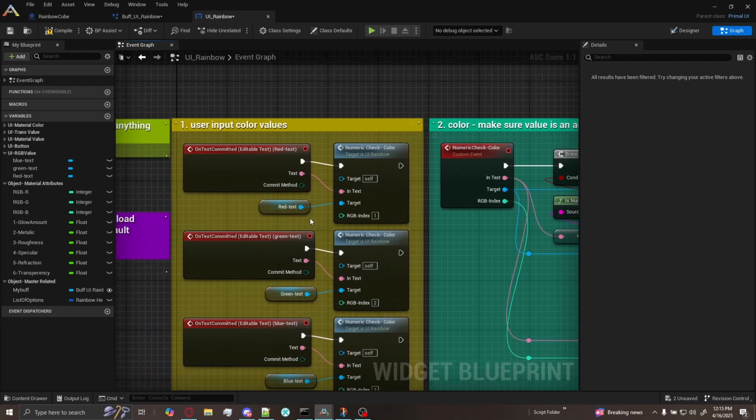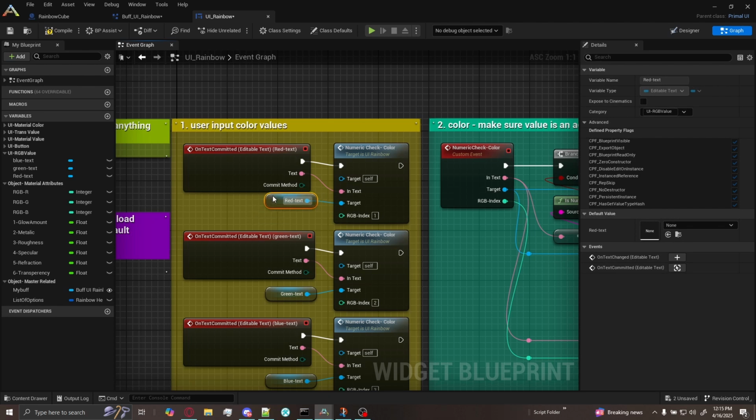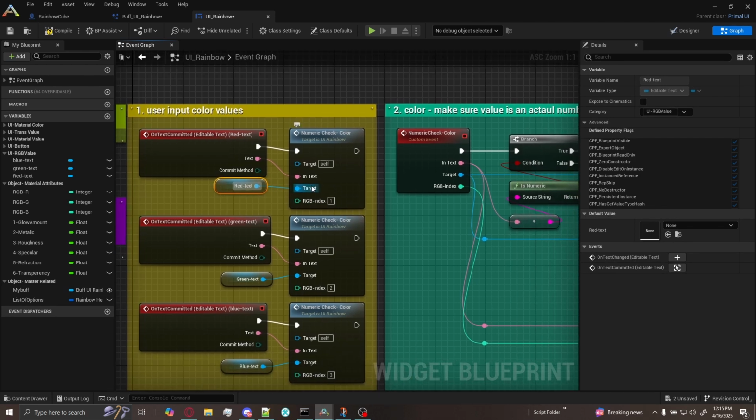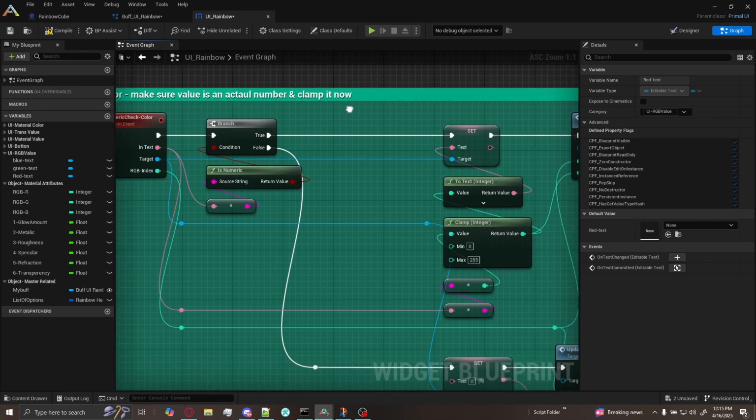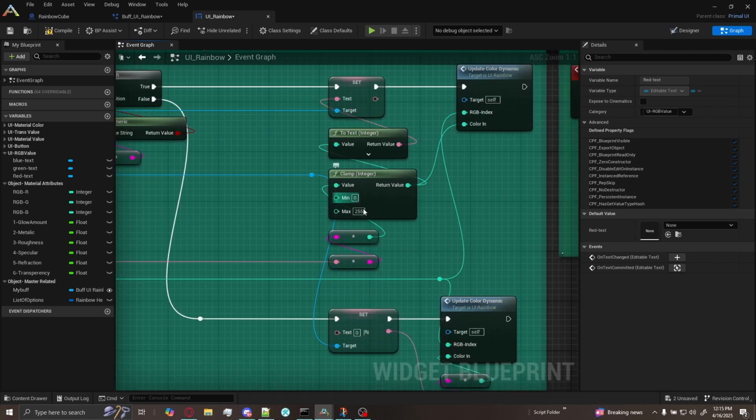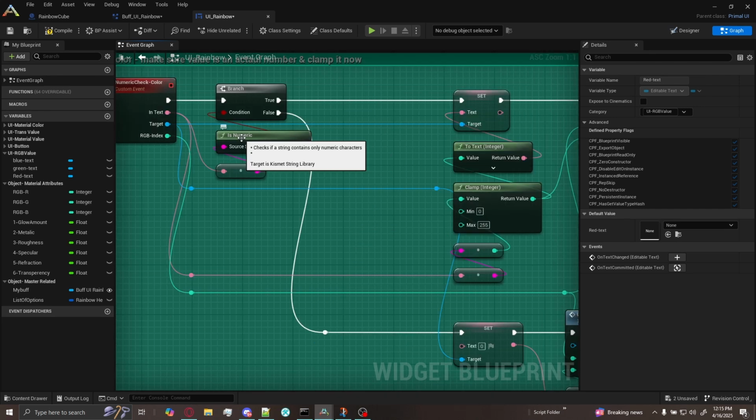So in summary, all we're doing is if this is a number, then we will grab the object, the text, and we'll do that in a minute. All we're doing here is making sure the value is an actual number, and then we clamp it down, so a minimum and maximum. If the user puts in anything like special characters or characters, we will do a check.